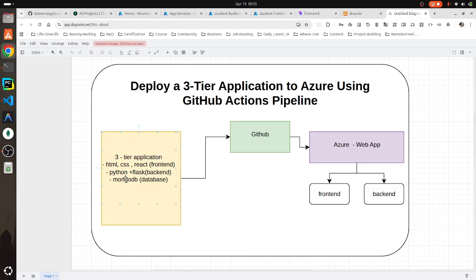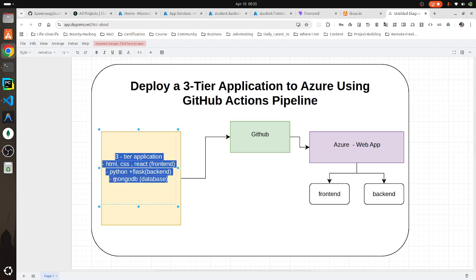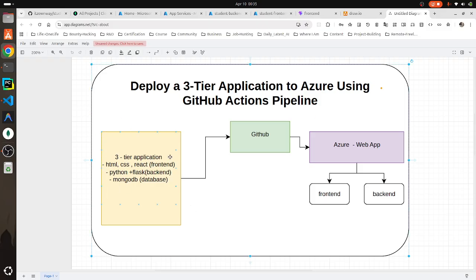Here our three-tier application has the tech stack you know for three-tier: front end, backend and database. For the database I am using MongoDB, for the backend I am using Python Flask, and for the front end I am using React, HTML, CSS and Tailwind CSS also. So this is our application part.